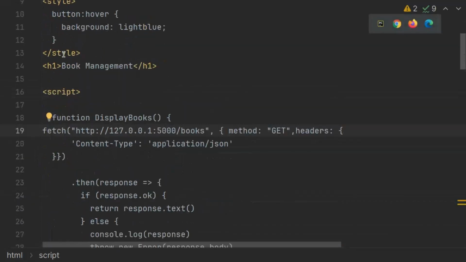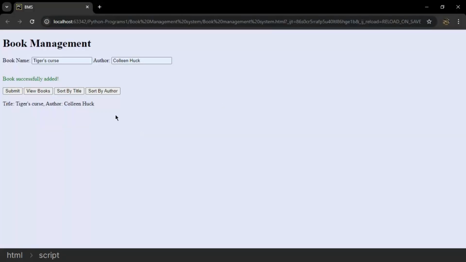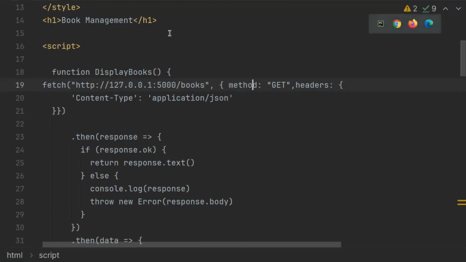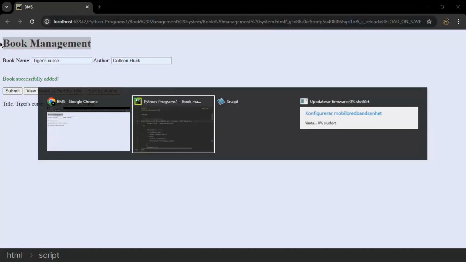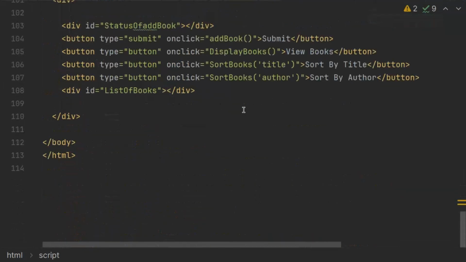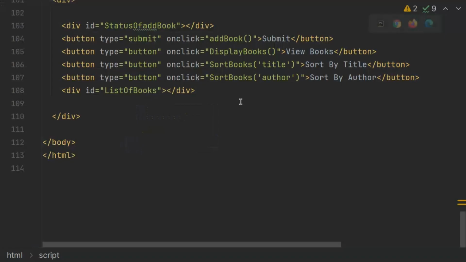Here I have, if it's a button and you hover over it, then the background will be light blue, for example. So if I hover over any buttons, you can see the background of the button becomes light blue. Then the header is book management, so basically the H1, this one. Then over here I have the function display books. We're going to go through this later. First, I just want to go through all of the visible stuff over here, like the buttons and stuff.